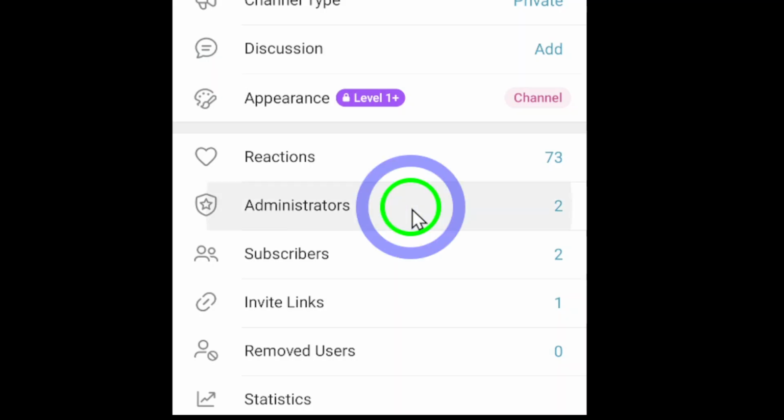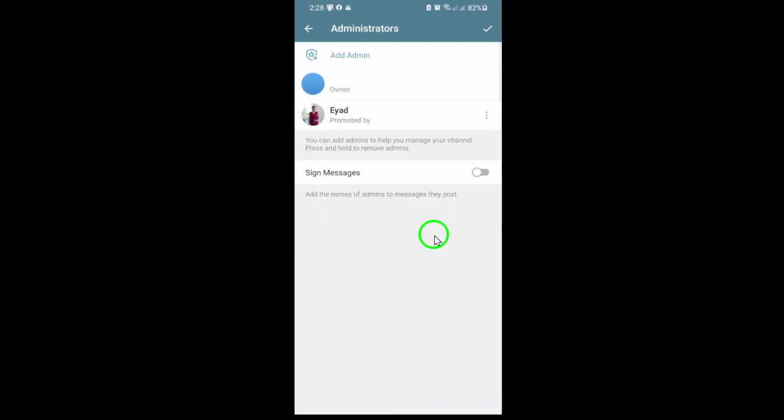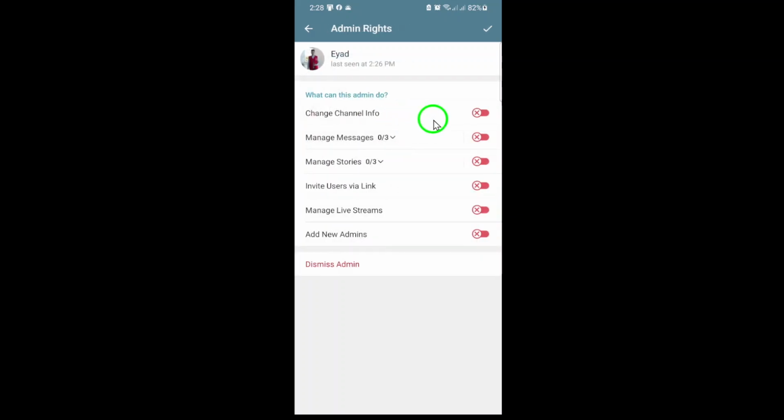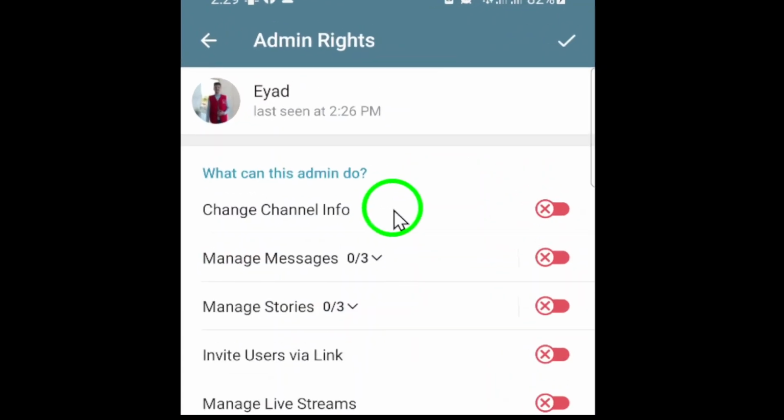Here, you'll see a list of everyone who currently has admin privileges in your channel. Find the admin you want to update and tap on their name to open their permissions. Now, you'll see a list of options for what this admin can and cannot do. Look for the switch or toggle labeled Change Channel Info.